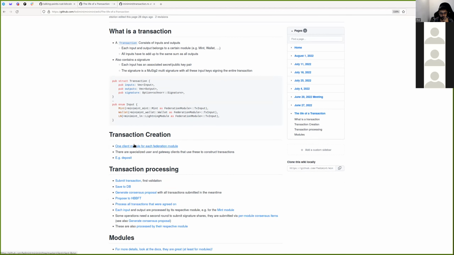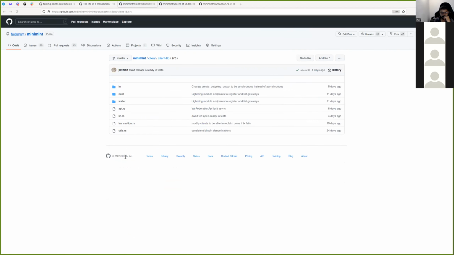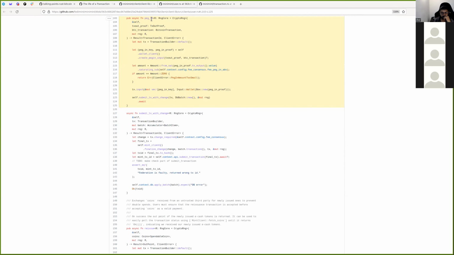And how do these transactions get constructed? We already did the example here with the deposit. We have a client library which has different modules, for the different federation modules, that are each able to produce inputs and outputs for their respective module. For example, if we do a deposit, which we also call peg-in because that's the Liquid terminology, people told me it doesn't sound good, so we will try to change it to deposit eventually.